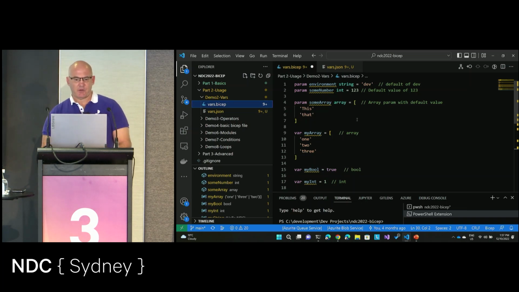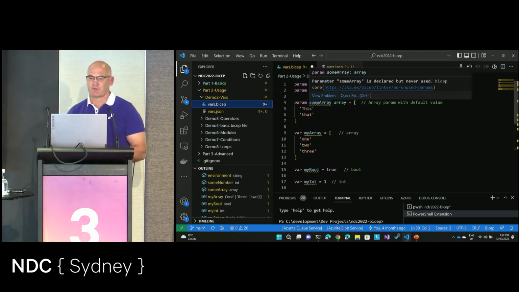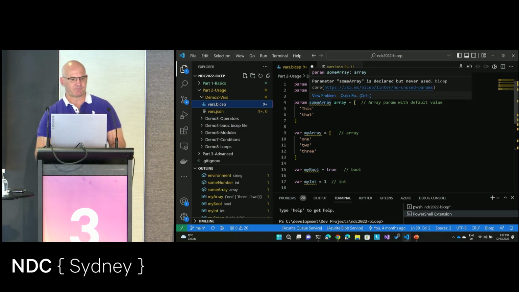You will notice also in the VS Code editor here, I've got some squigglies under this because it's saying, well, none of these variables or parameters are ever used, so it's giving me some warnings as well.